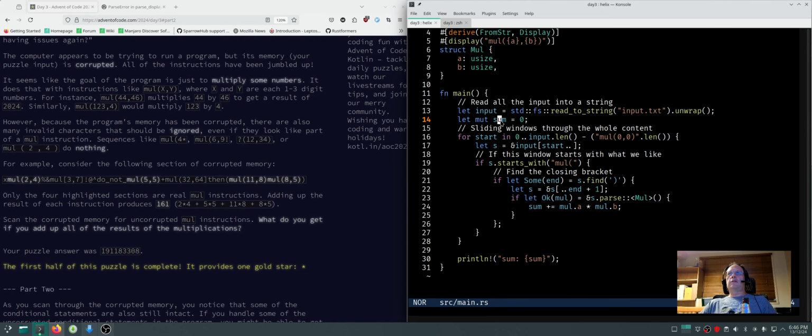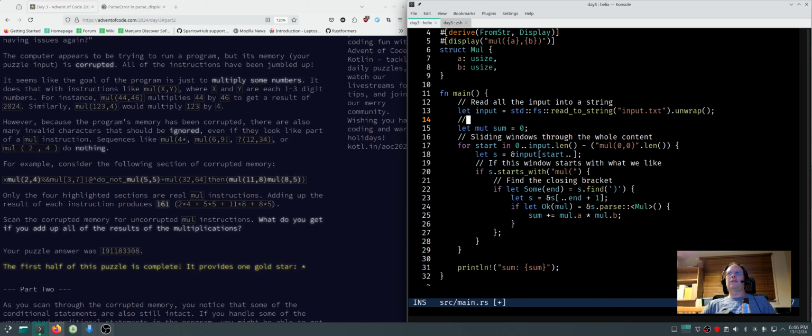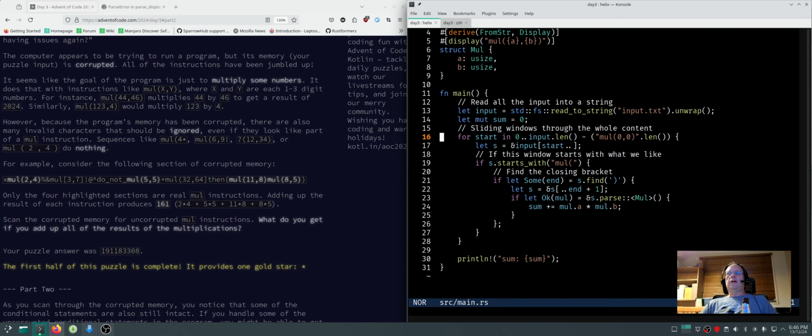Then we carry the sum. Why do I have to explain what that is? It's just the sum of all that we got to get the answer. We've got to multiply each pair and then add them up.